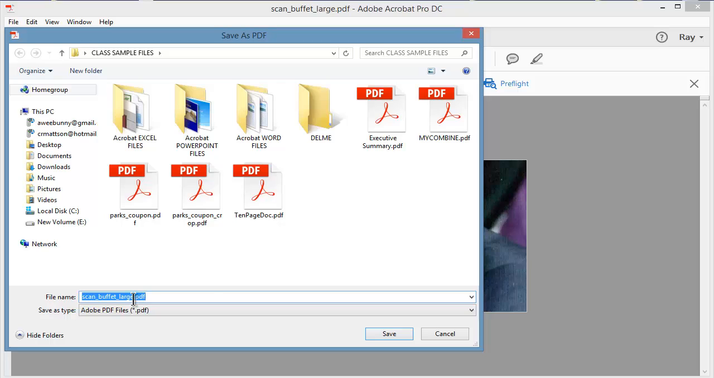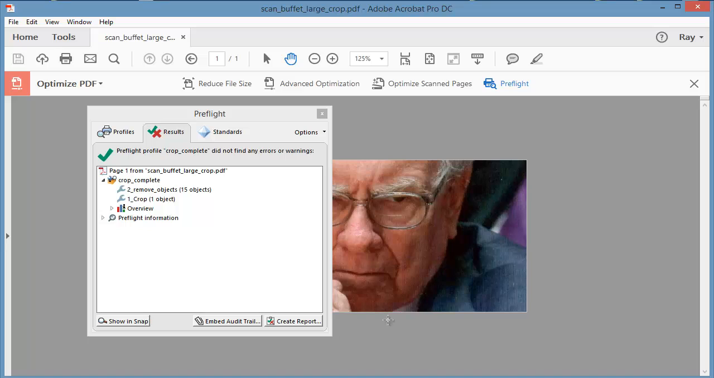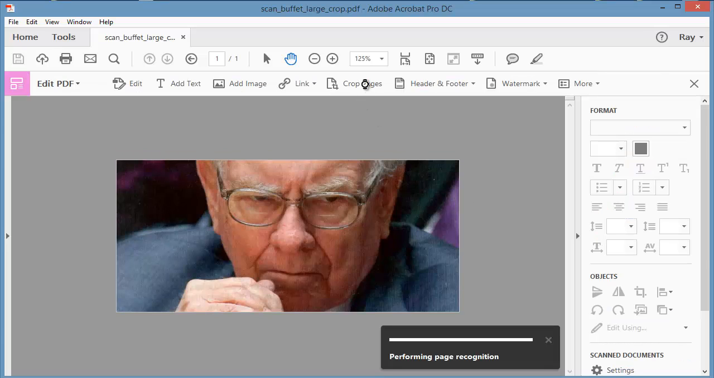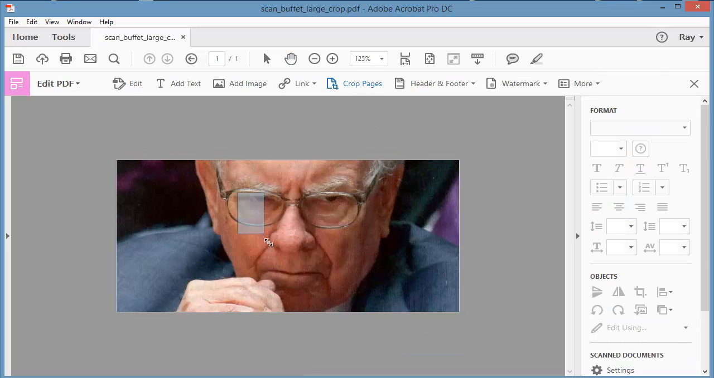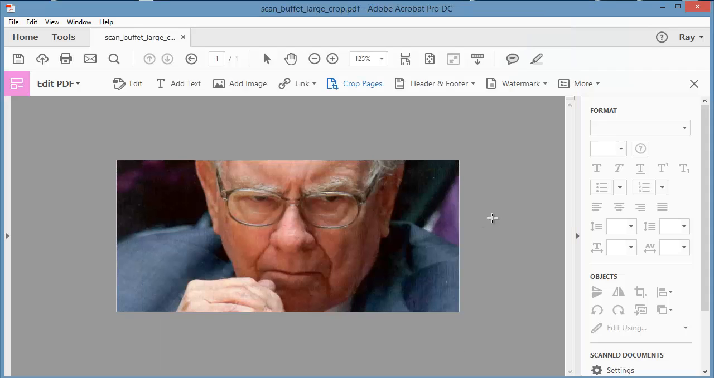Just as I did before, I'll put the word crop at the end of this because I'm going to create a new file. I don't want to damage the original, so I'll click on Save. I get the Preflight crop profile, and I will take a look at this. I'll close this down, and if I go back out and choose Edit PDF, and under Crop Images, I grab a little piece of it, you can see it truly is cropped. There's nothing living out here. Even if I set it to 0 and click OK, it has been cropped. So this little set of tools that I've combined together inside of Preflight are working pretty good.